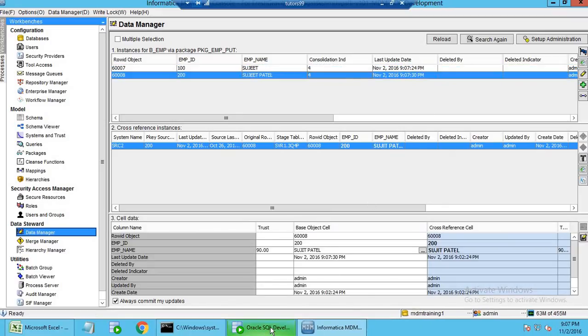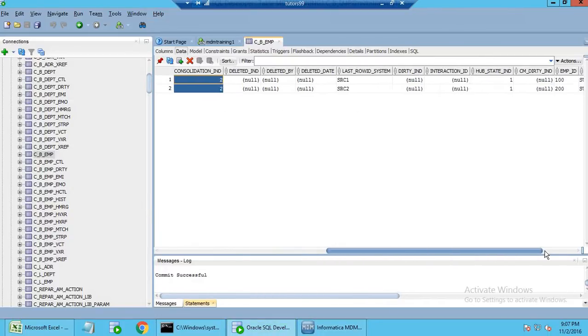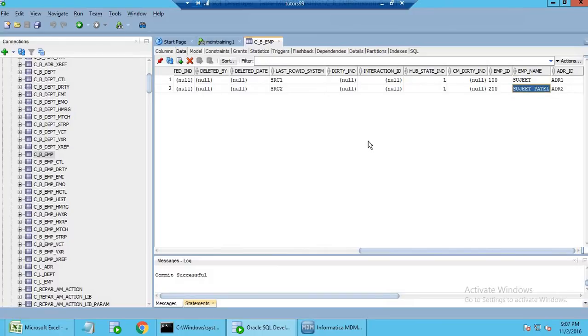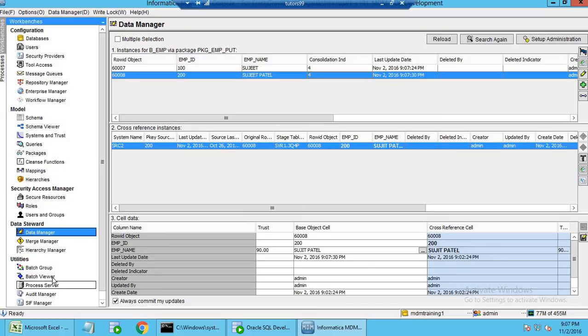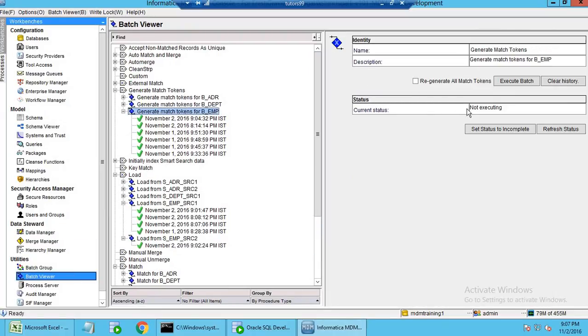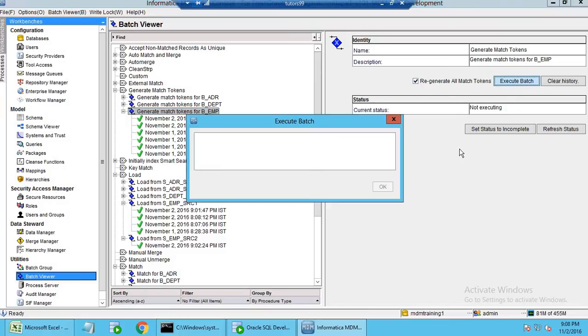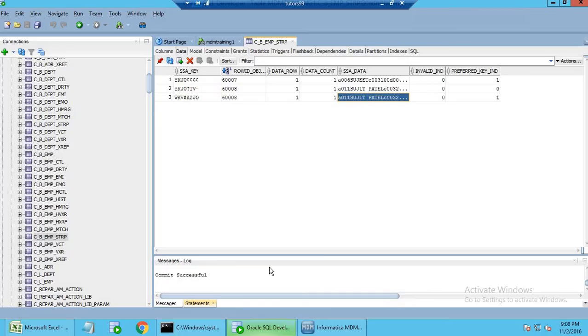Now let's generate the match tokens again, and let's see whether, for the record we have edited, we are getting the right kind of match candidate or not. Because this time we were getting this type of match data, no? So go to batch viewer, go to generate match tokens, run this job again. Here select regenerate all match tokens, so that it will regenerate the match tokens. To tokenize the records, let's verify the STRP table again.